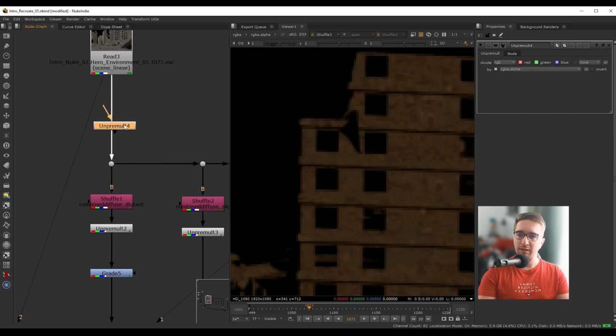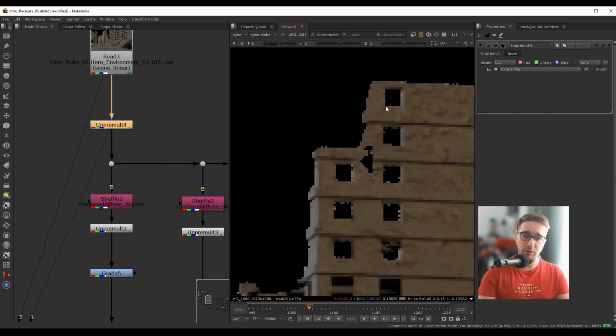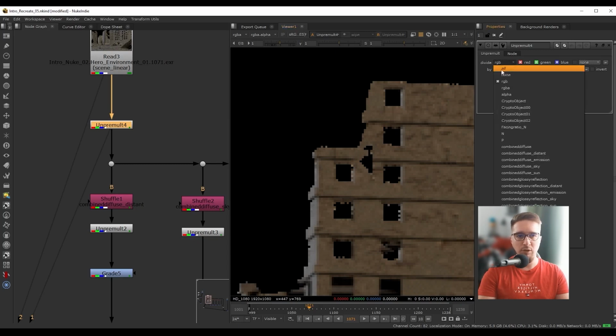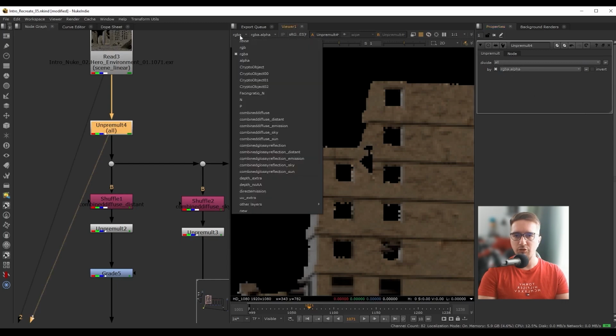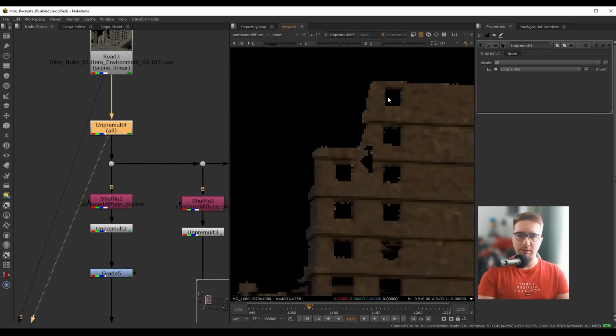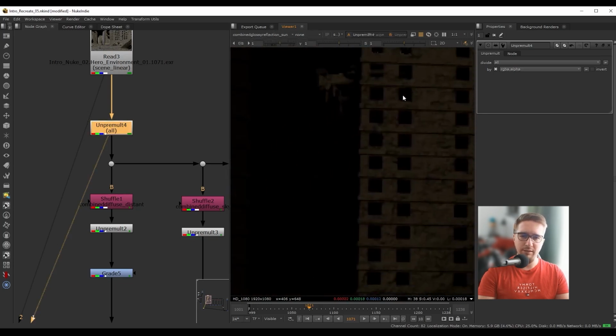We will connect this here before we do our shuffle, and by default this will work only on the RGB channels, but we can set this to work on all of the layers. So now if I set this to all, we can check and we can see now that our combined diffuse, all of our passes are unpremulted, and we got rid of all the anti-aliased edges.